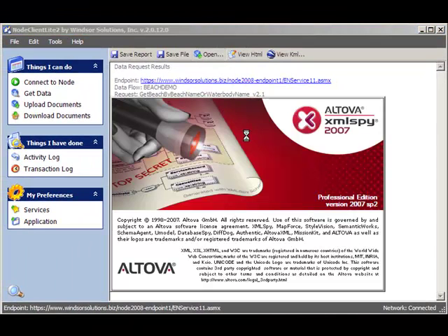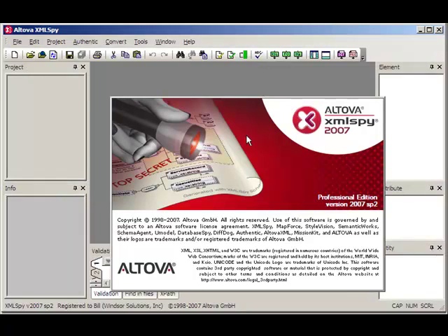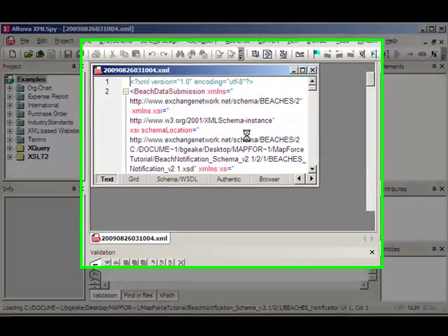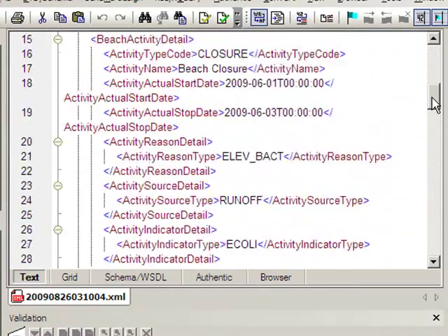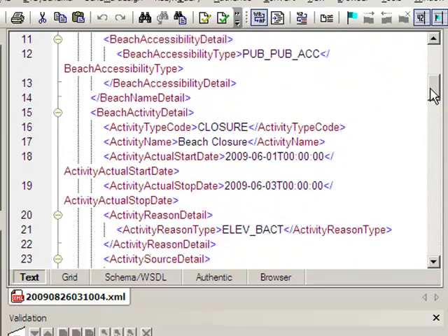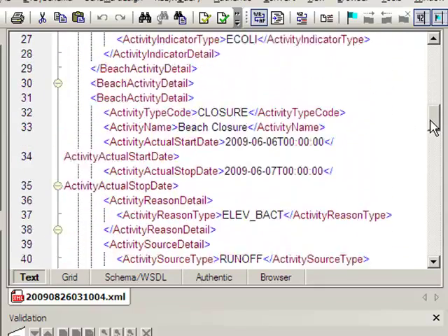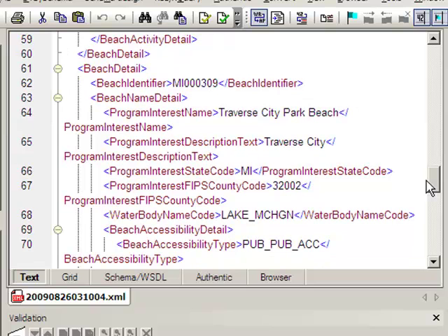In this case, we have XML Spy, which we're using to examine our results. And sure enough, we have Thompson Park as the first beach returned. And we have the advisories for Thompson Park Beach listed here. And our second beach is here as well, Traverse City Park Beach.